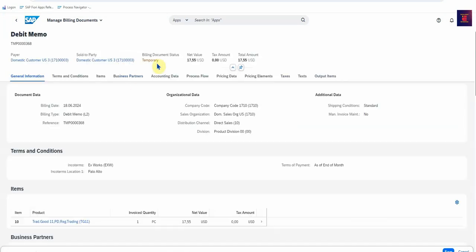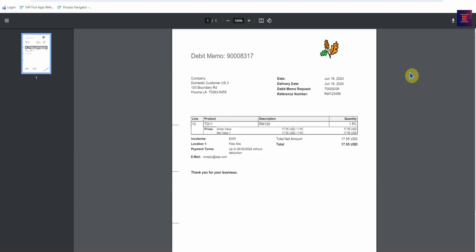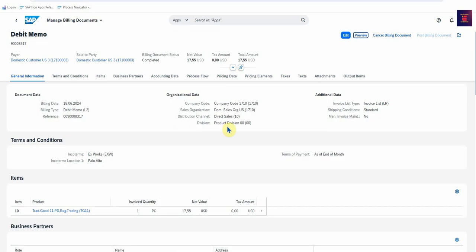And it's creating a temporary document. Again, all the information is pulled in from the debit memo request. You can basically just save it, and it will create a completed document. So now you can go and preview the layout. There's your debit memo, and then you can also review some of the other information. You can work through the tabs if you want to.